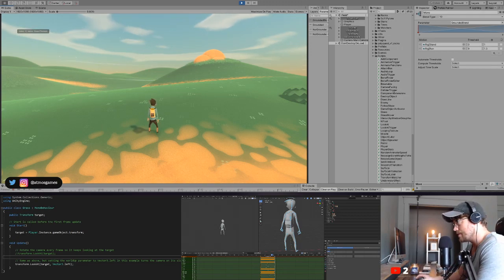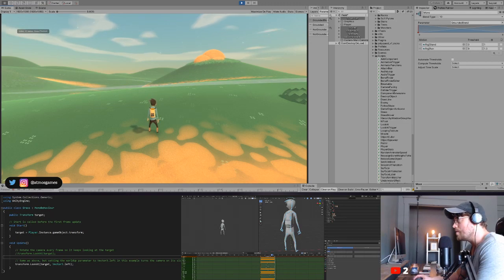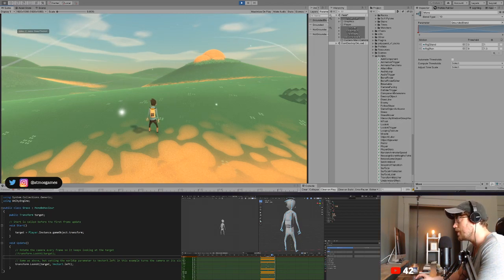Let me fix some coloring here. Let's see here. Oops. White balance is a little weird. Oh, come on. There we go. That's better. It's a little bit warmer now.